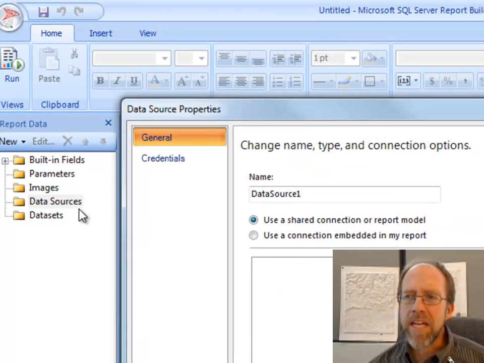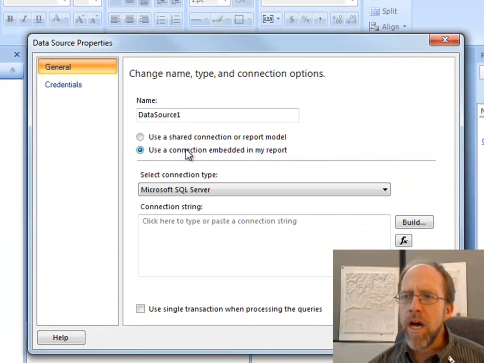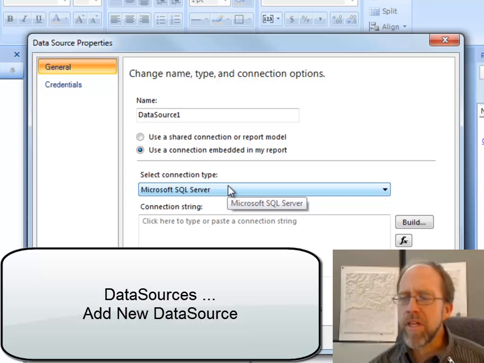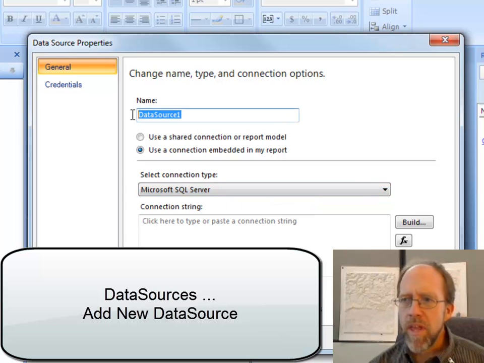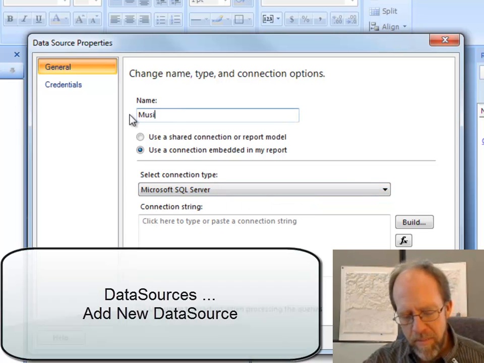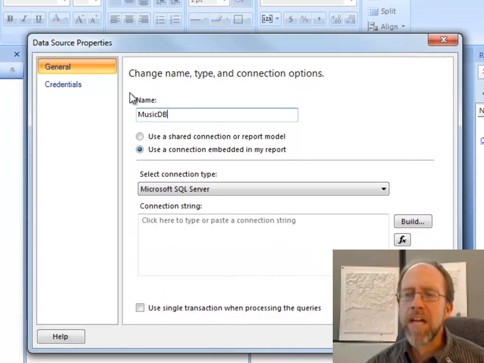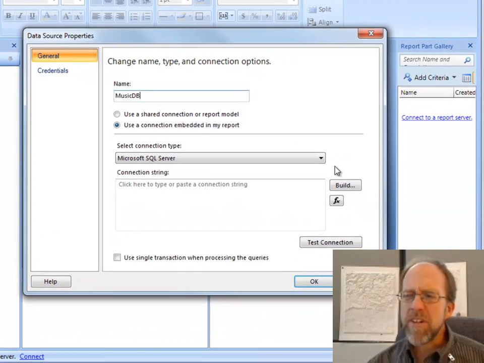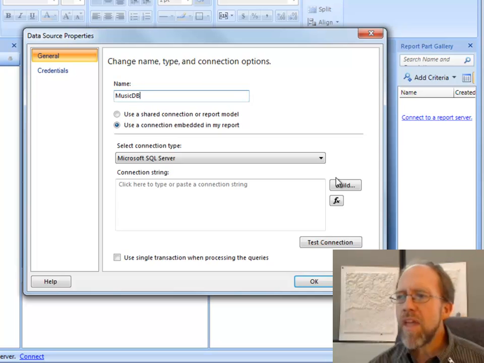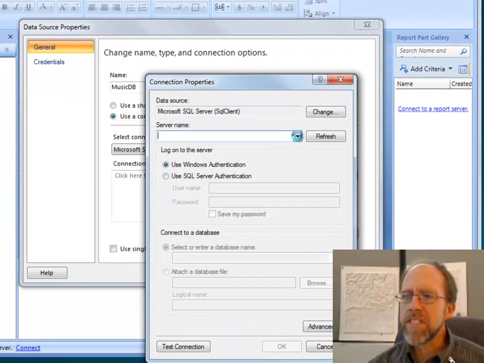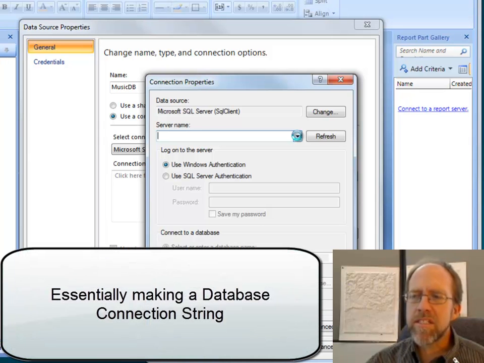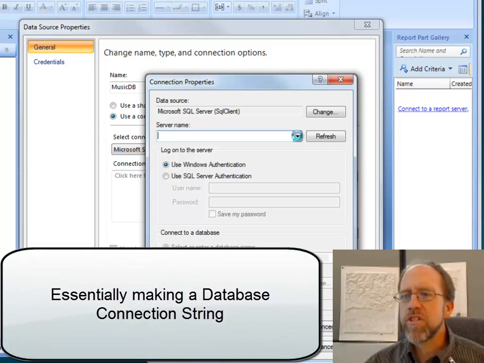So I'm going to go ahead and add a data source, and I'm going to go ahead and embed this into my report. So this will be a data source, and I'm going to call this Music DB. That's the database that I'm actually using for a lot of the examples. Very simple database, and I'm going to connect to Microsoft SQL Server. So I'm going to have to build this. Now it does take a little bit of time to go ahead and connect to the server.